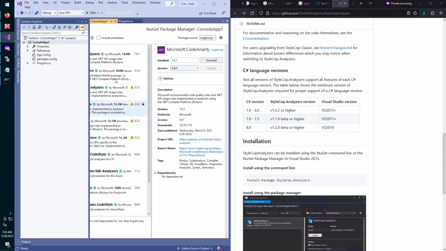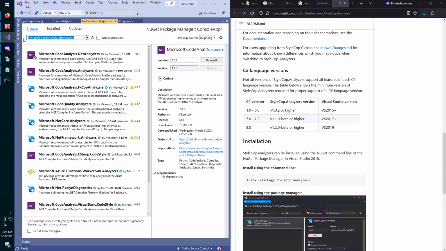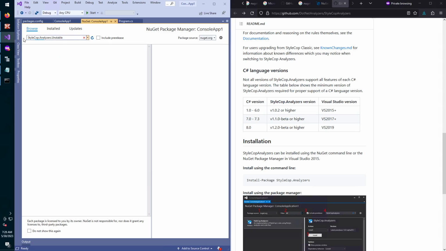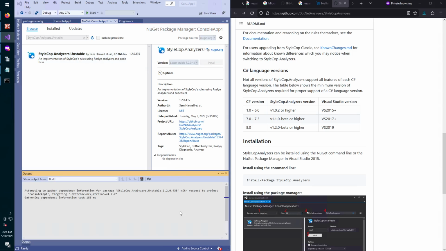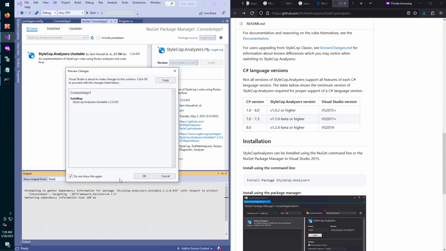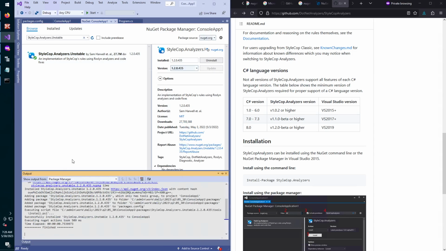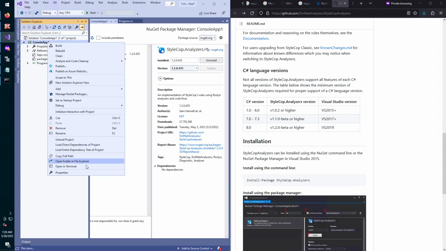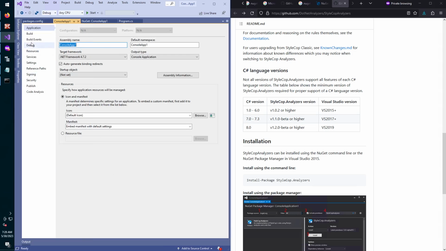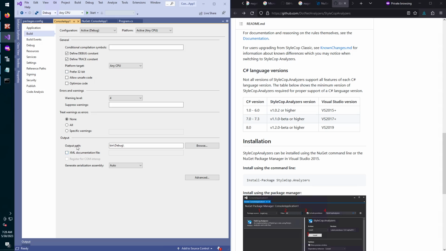Manage NuGet packages. Browse, this guy. Install. Okay, and let's enable docstrings. So build, and both configurations, XML doc. Where are you?